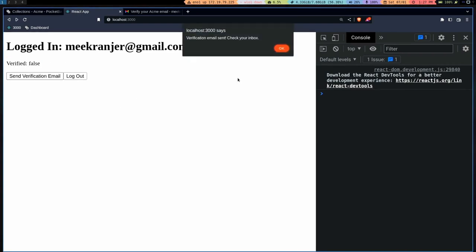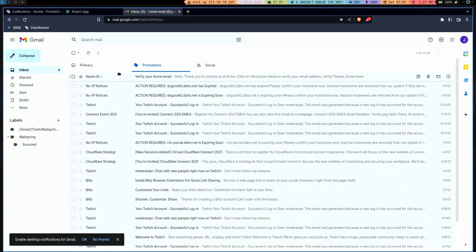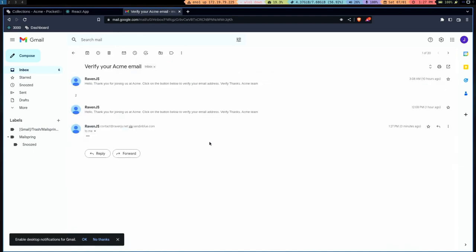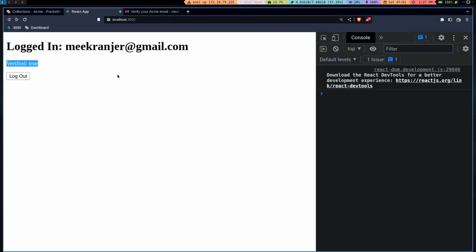So let's just try to send our verification email again. I will refresh our inbox here. So we got our new email. If I were to click on the verify button, it says we're verified. If I went back to the app, verified is now true, and we didn't have to refresh the page at all. And that's really neat, isn't it?